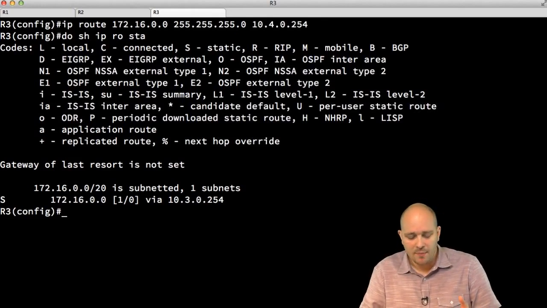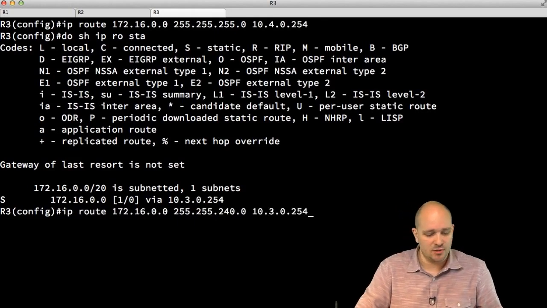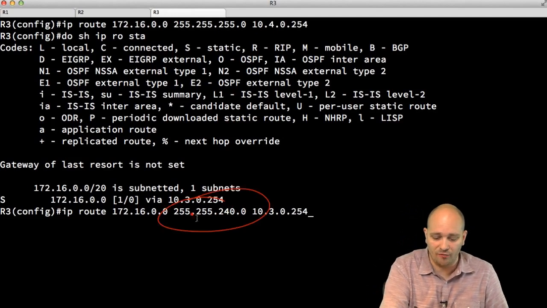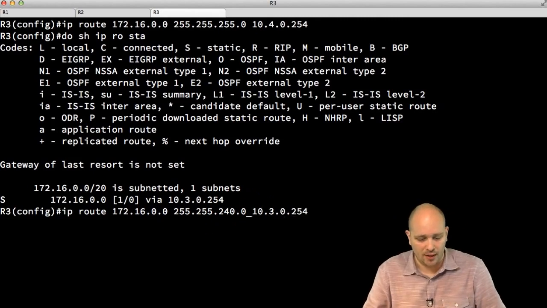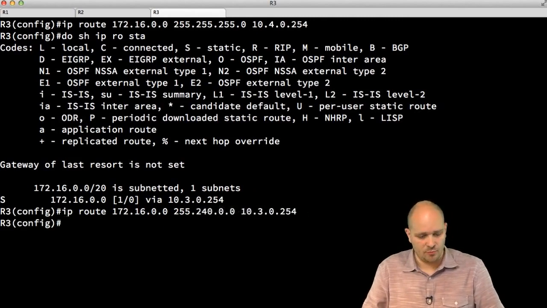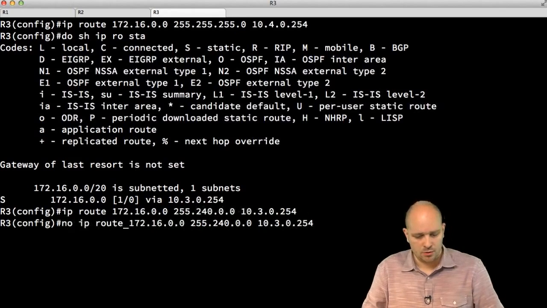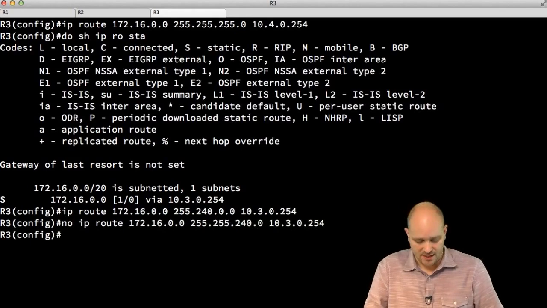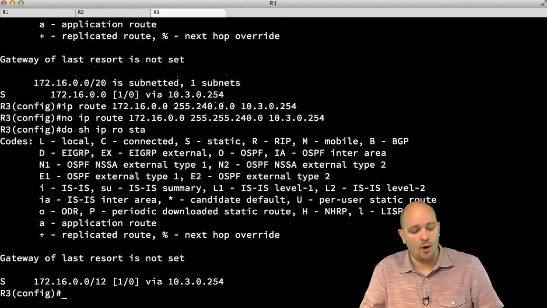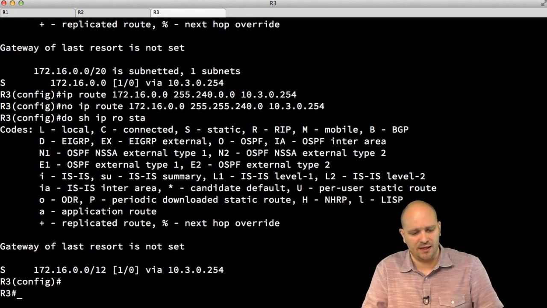Actually, you know what? I made a mistake here. I just realized I actually used the wrong mask. I wanted this to be inserted as /12, and I actually inserted it as /20. Let's fix that. I don't want to leave this incorrect. So let's fix this one and remove the wrong one. Apologies for this, but we all make mistakes. So if I do show ip route static, now I see 172.16.0.0/12. That's correct. But let's go back to the example that I was just showing you.